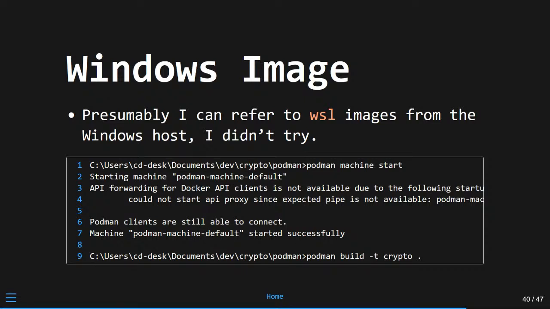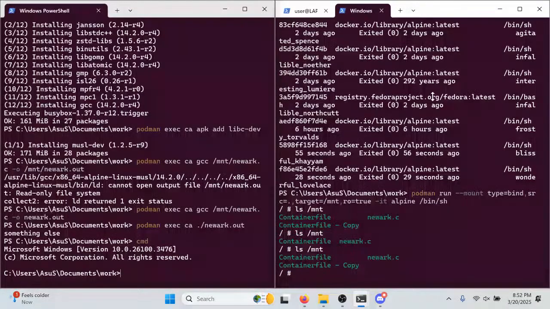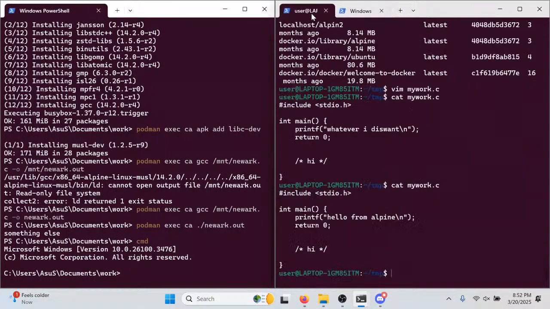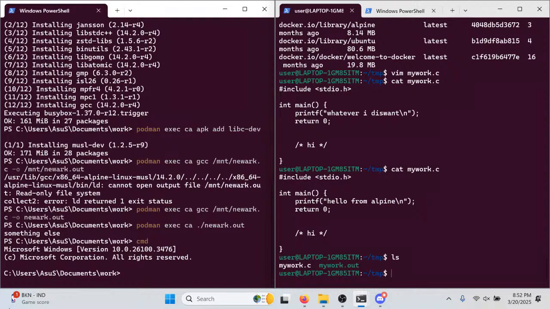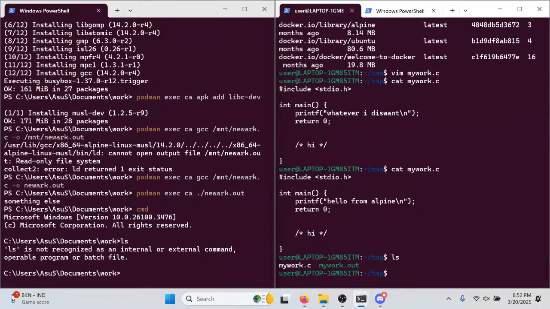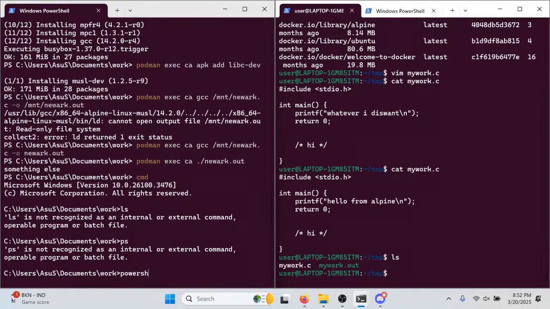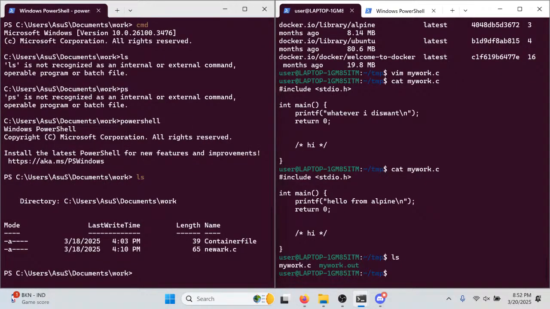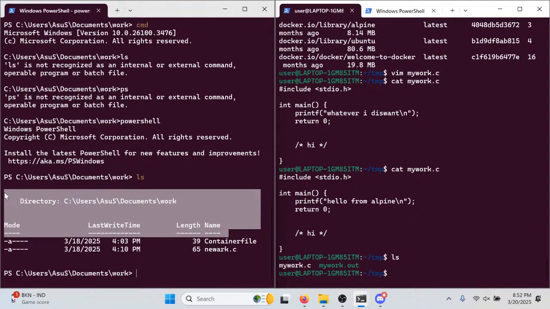Presumably I can refer to WSL images from the Windows host. Right. My device, which I'm assuming is standard, the right-hand side of my screen is in WSL, and how do you tell that when you do ls, it lists in one line? The left-hand side of my screen is in command, so ls is not supported, or I can switch to PowerShell. I can't believe you have to type the whole thing. And Windows assumed that I wanted to see all of this text. Thanks, Bill Gates. I needed all that there. Without that, I was going to be confused what ls means, right?